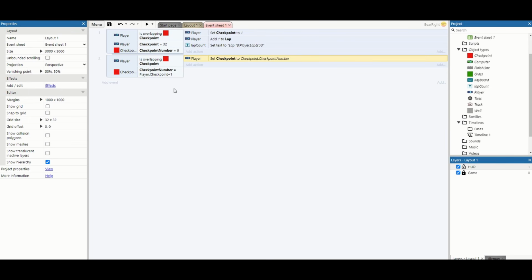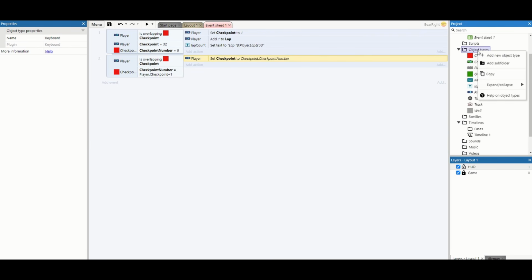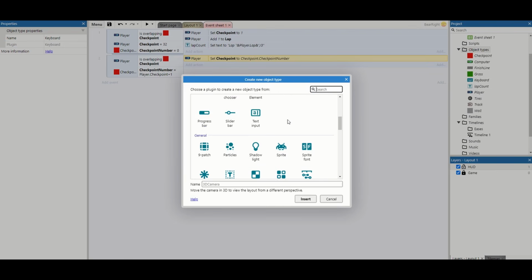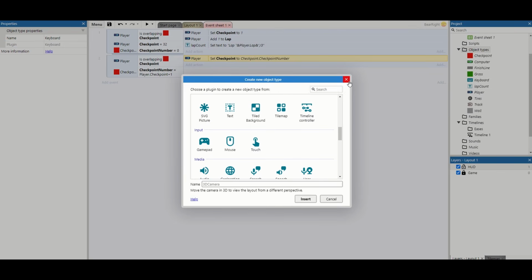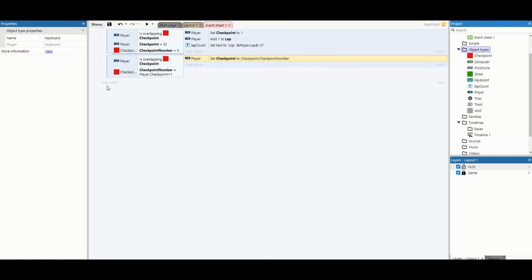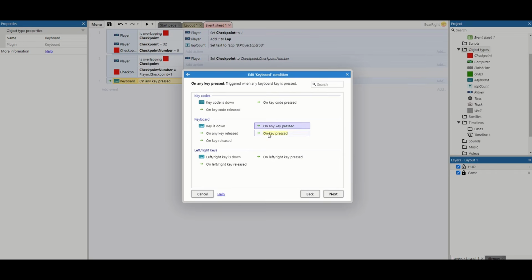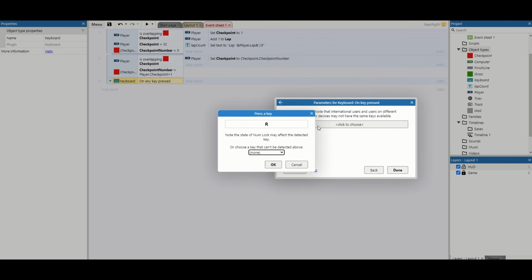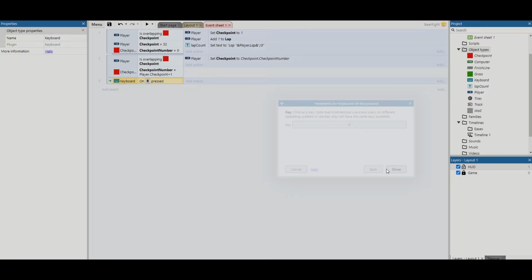And that's it for our player for now, but I am going to add one more feature in. So what I'm going to do is I'm actually going to grab a keyboard. I've got one already, but if you haven't imported the keyboard, just add a new object and find a keyboard. And we're going to add a restart function. On key pressed, and we're going to check for the R key as a restart. And what we want to do is restart the player's position from the last checkpoint they were at. And we're going to have a big thing that displays on screen if they happen to miss a checkpoint.